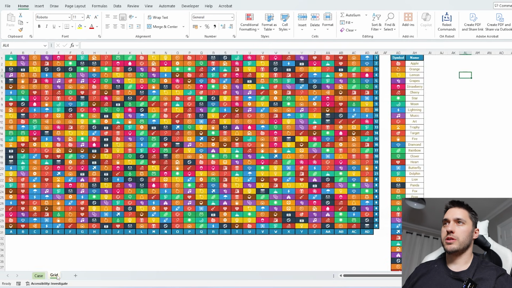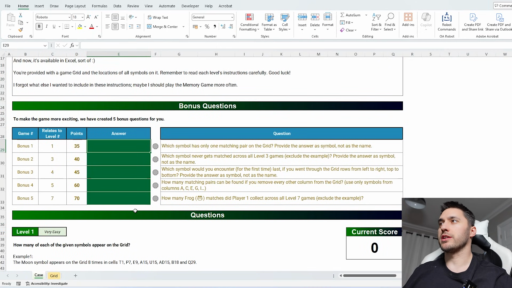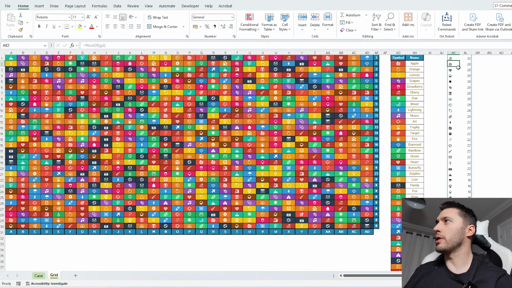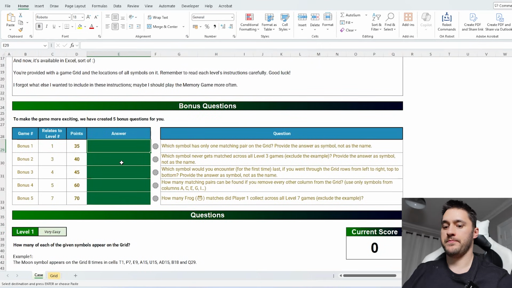So let's do it. The only setup I will do is just to call this grid, so that's Alt F3, let's call it GD for grid. And the first question is which symbol only has one matching pair on the grid. So I'm just going to say equals most of GD, so that's just a group by lambda, and the one at the bottom I can see only has one pair, so 2 of those exist, which is this trophy here.